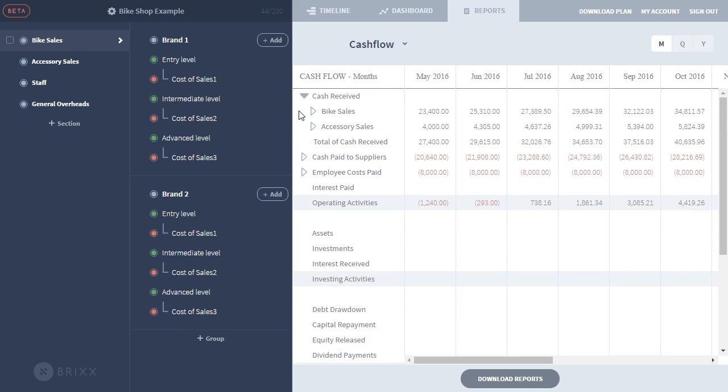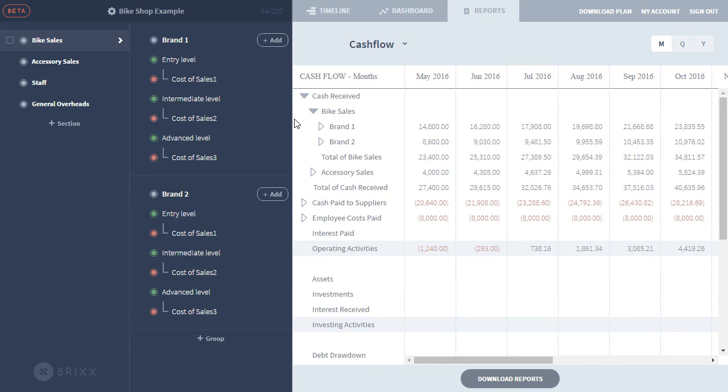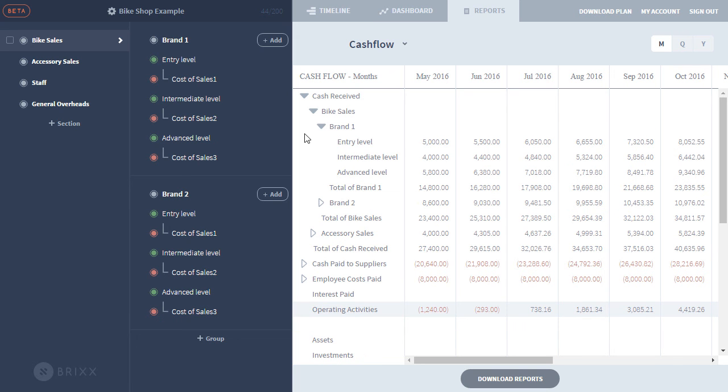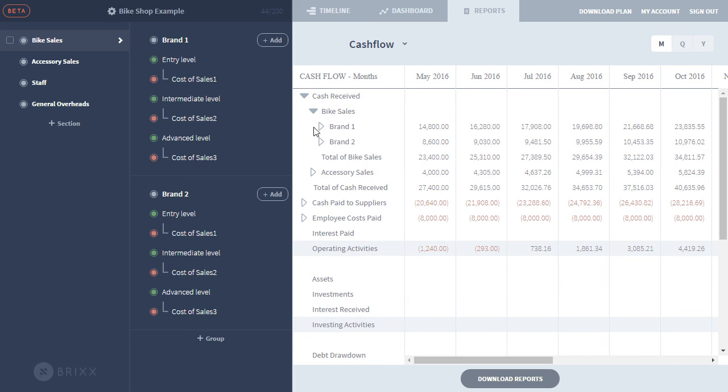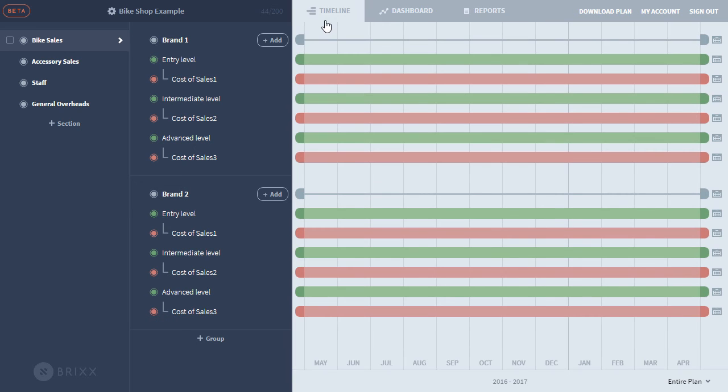I can go even further, now drilling into bike sales, revealing the two brand groups I created earlier, again allowing me to compare the two sets of numbers. Finally, down one more level to the individual components themselves. This is where Brixx is really powerful. Now I have some numbers in play, I can begin manipulating my plan whilst my outputs keep up with everything I'm doing. Let me return to the timeline and give you an example of how it works.